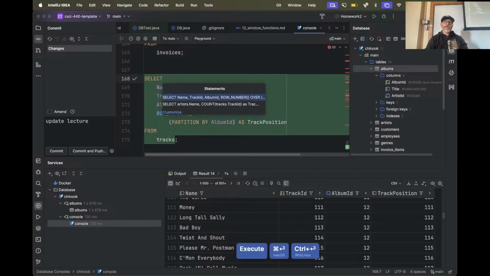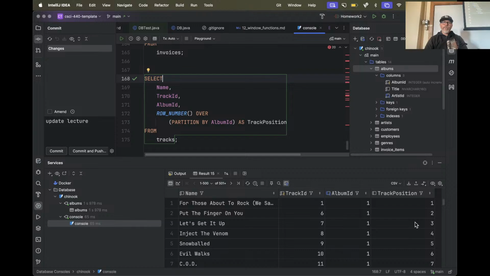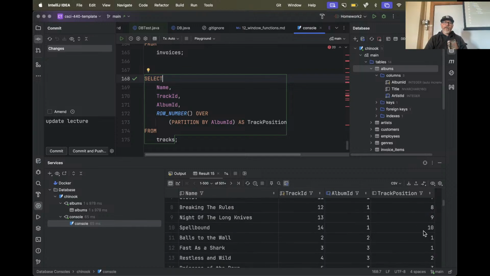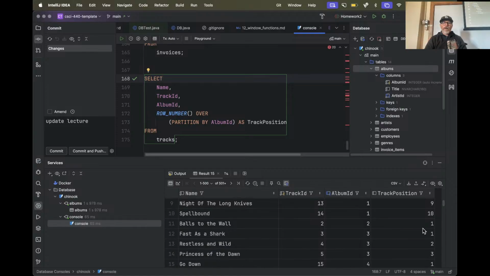Okay? So let me run this again, and you can see 1, 2, 3, 4, 5, 6, 7, 8, 9, 10, because they're all on album 1. Then we start over on album 2. Row position 1 within that partition. Album 3, 1, 2, 3. Those are the positions within that partition. See that? Does that make sense?